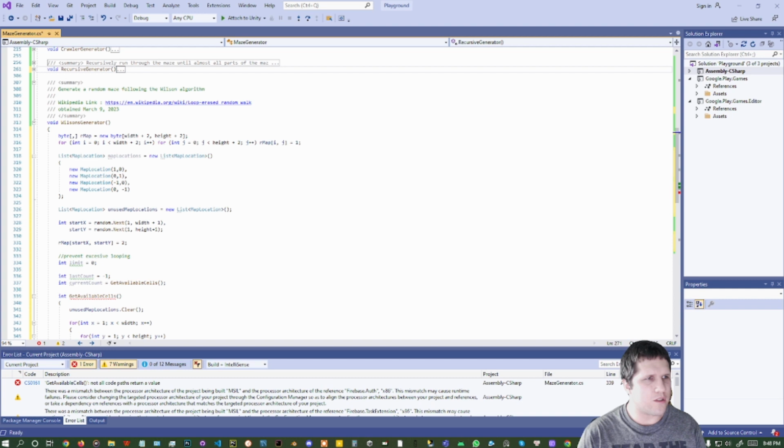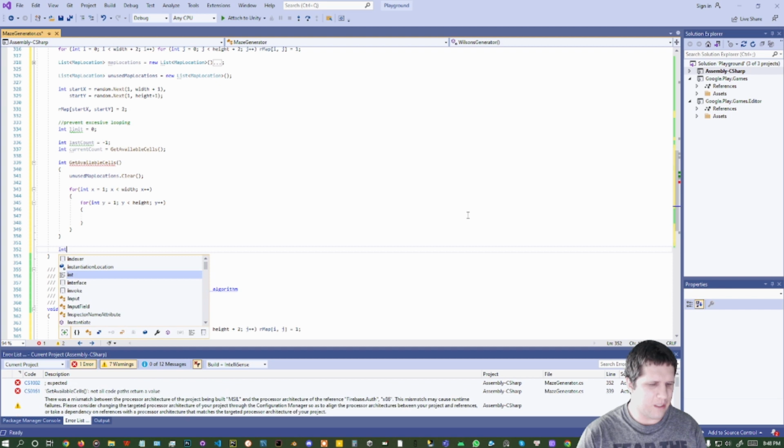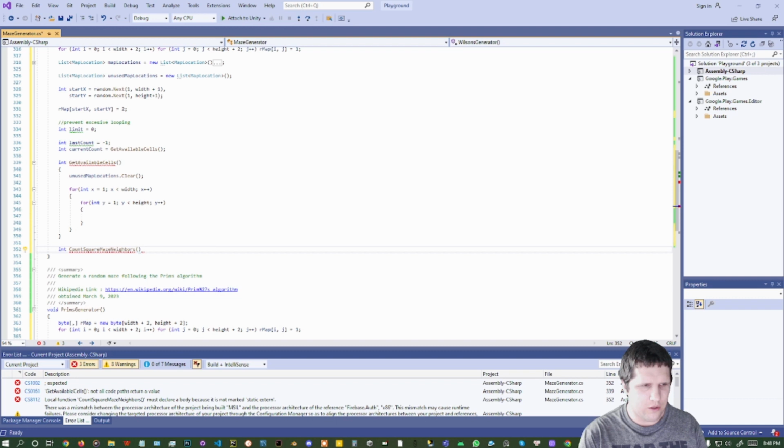Okay, do we want the count square maze neighbors in our prim? So we have another function. Let me make sure that we are only using it once. Count square neighbors, count square neighbors. Okay, so we have another special function that we are only using in our Wilsons. So in our getAvailableCells, we will say, now we want something called the integer of count square maze neighbors. So this should be a little bit different, and yes, it will be different. So this will count our square maze neighbors. You'll see exactly what that means.